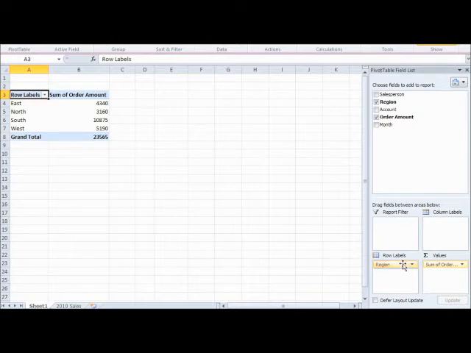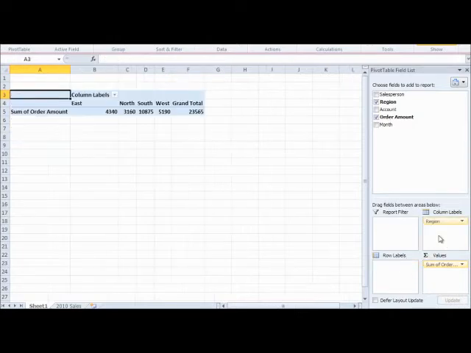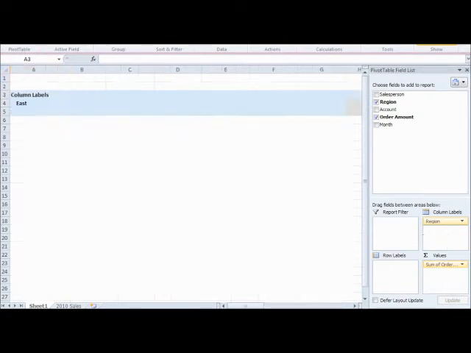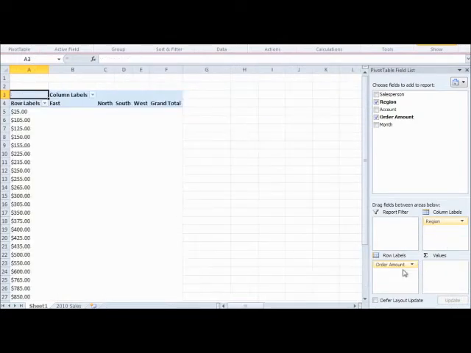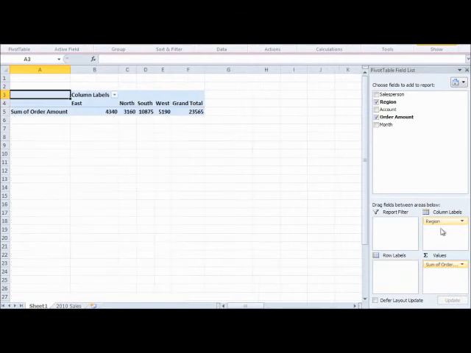You can experiment by dragging the fields into different areas, but you may find that some combinations don't work as well. For example, if I move order amount to column labels or row labels, it doesn't really give me any useful data. Since order amount contains numerical values, it really works best in the values field.